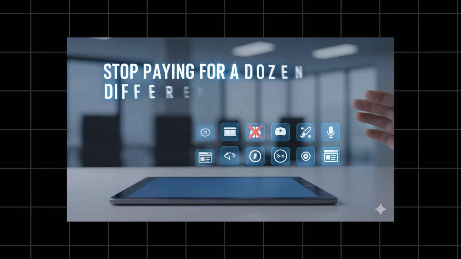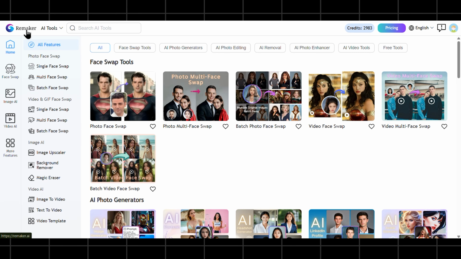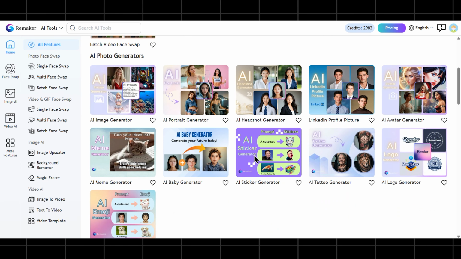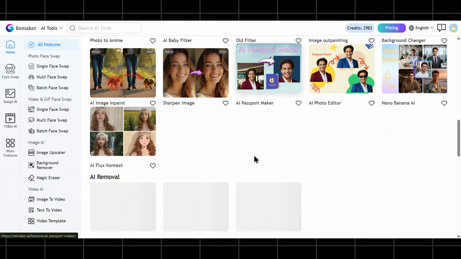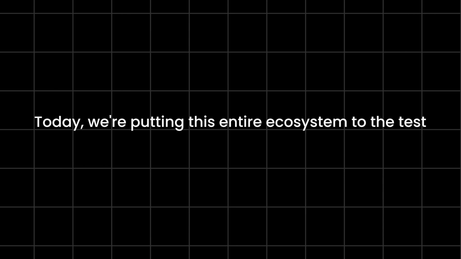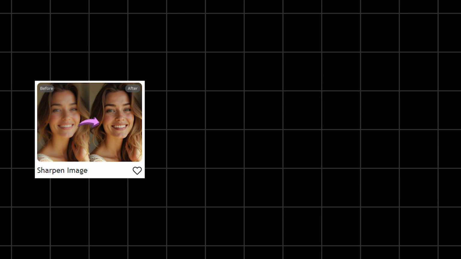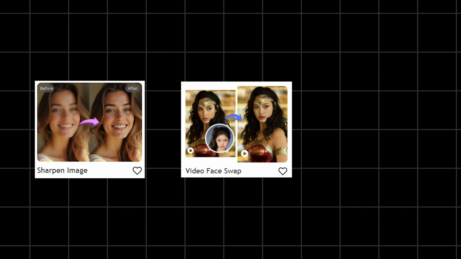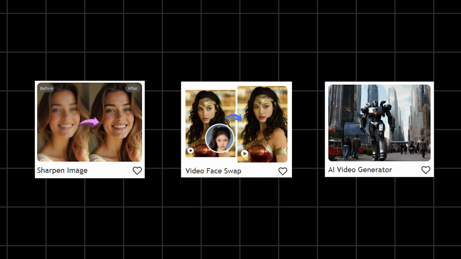Stop paying for a dozen different AI tools. This brand new platform called Remaker AI is rolling up nearly every generator, editor, and video tool into one single space. If you can imagine it, this AI can probably create it. Today, we're putting this entire ecosystem to the test. We're talking about next-level photo editing, deepfake video creation, and turning simple text prompts into full-blown video clips. Let's dive in and see what this new creator toolkit is all about.